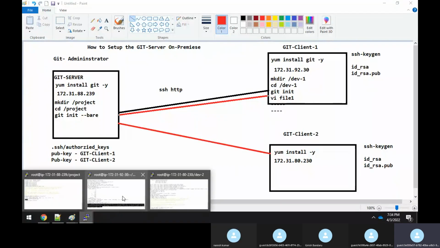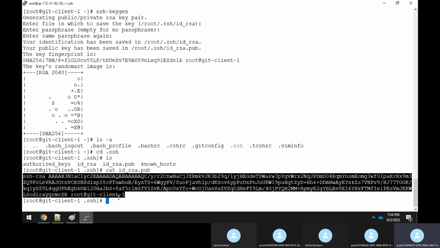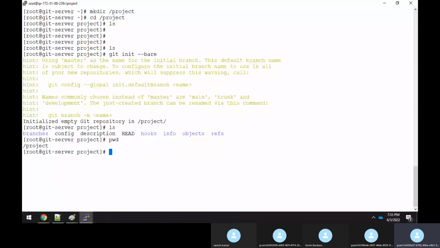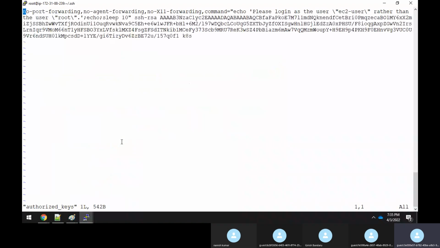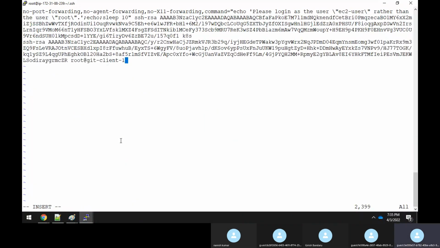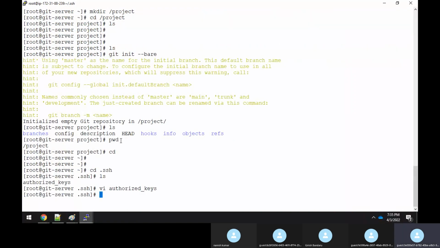So what he will do, he will copy this content. He will go to his server. Under his server, there is a .ssh directory. Under that, you can see there's authorized keys there. If it is not there, you manually create it. Now you will open this file authorized keys, paste the public key of the client one, and then save it. That's all you have to do. Now, after doing it, go back to your project directory.